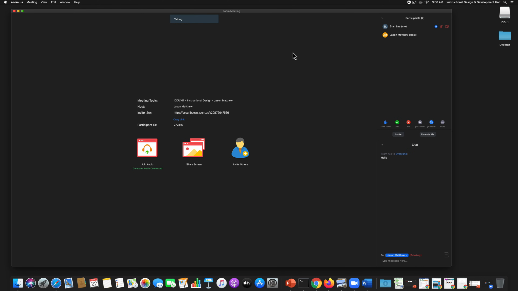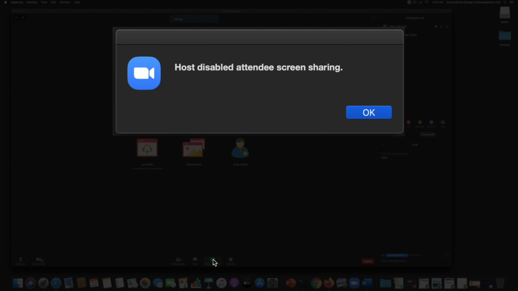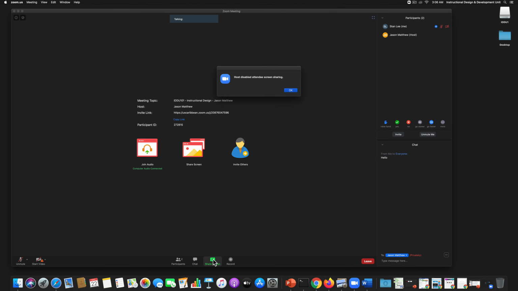Now, in that example that we just looked at, the teacher was sharing a whiteboard with you, but you could also share a whiteboard, provided that the teacher has enabled those settings. So let's first look at what happens if you try to share anything and the teacher has not enabled sharing. I'm just going to click on the green button here, share screen. When I click on it, you see the message says host disabled attendee screen sharing, meaning that the teacher is not allowing screen sharing.